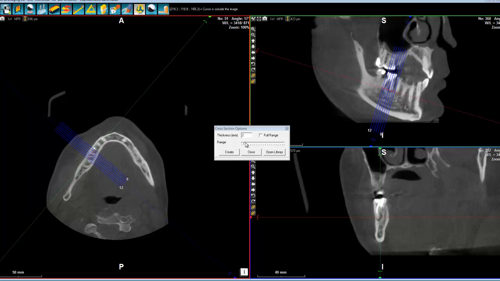As you can see, there is a thickness here that is 2 millimeters. That means that the space between these two lines is 2 millimeters. So I simply click on Create, and that means that automatically all the blue cuts will be sent to the report library, and that enables me after to be sure that I've got all the images I need. I will close now.